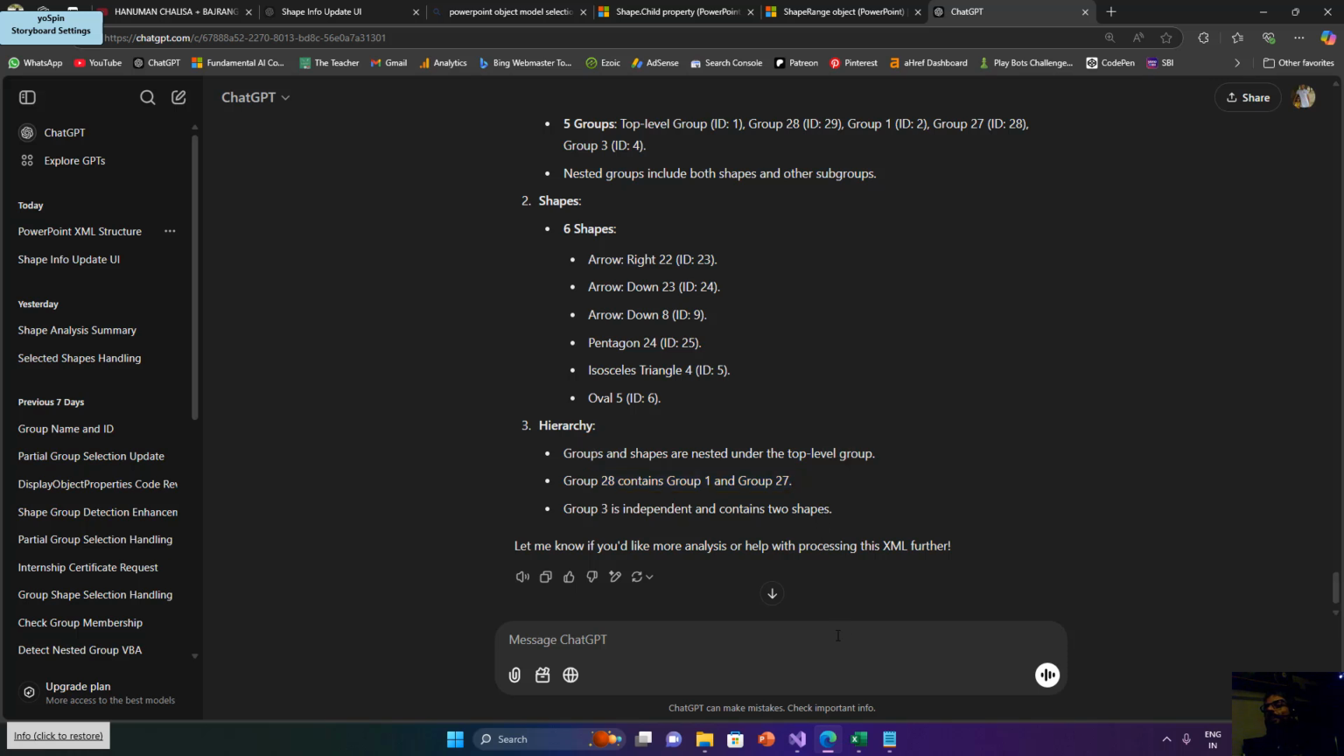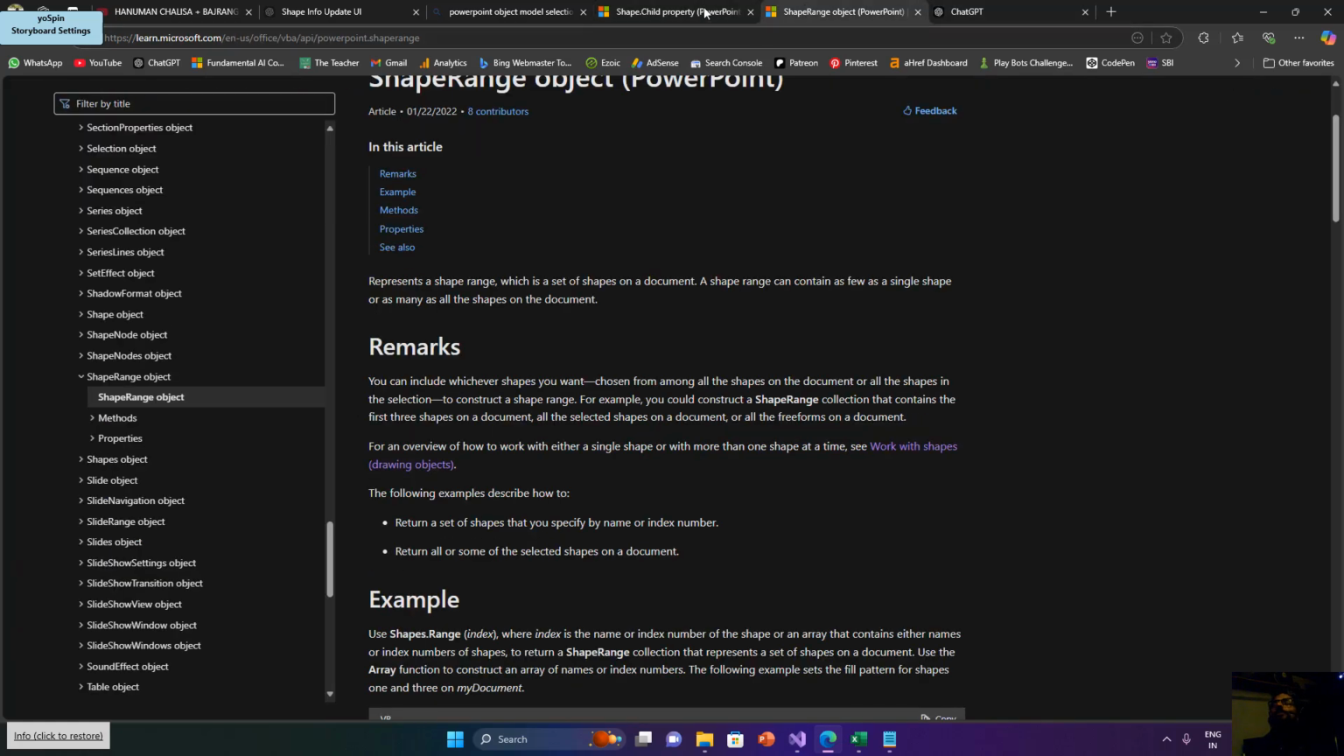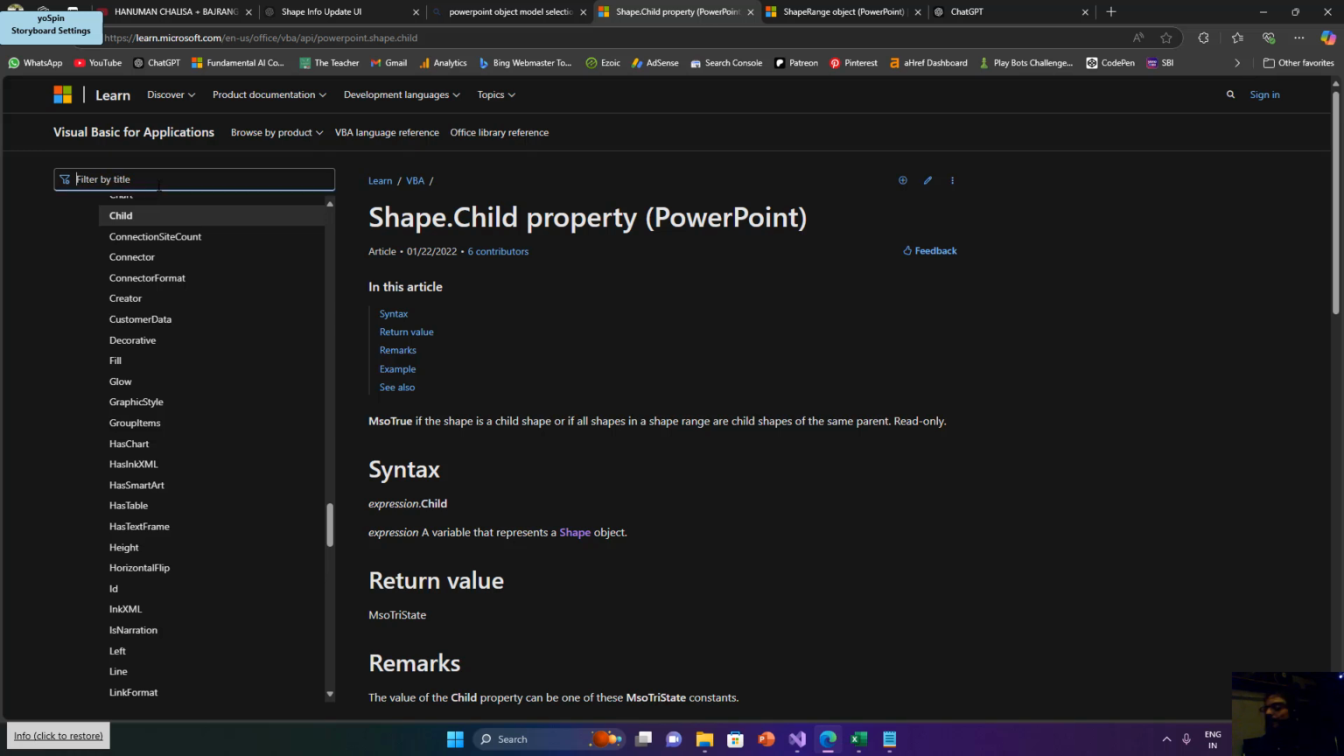But I tried many different methods with the shape range and the group properties and even the child shape properties from the object model, as I have shown you here. You also have the group properties as well if you want to try.